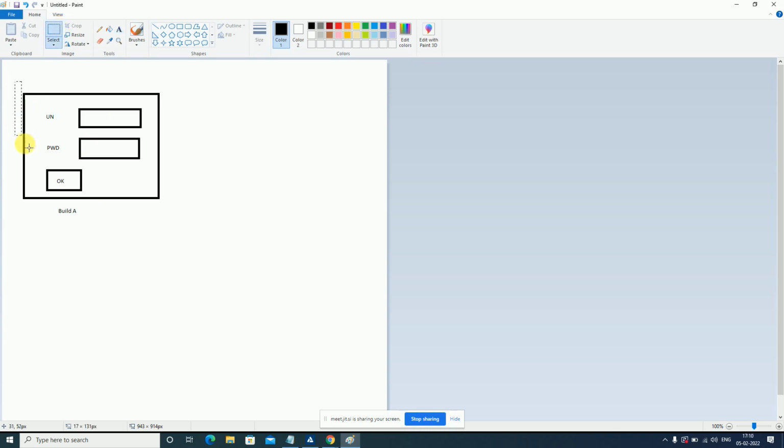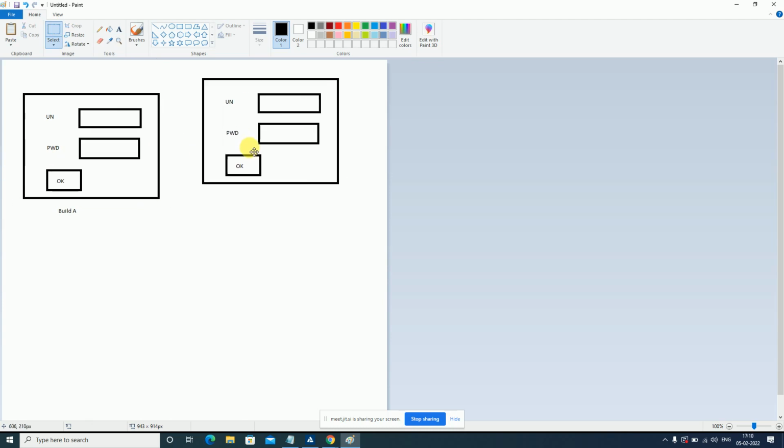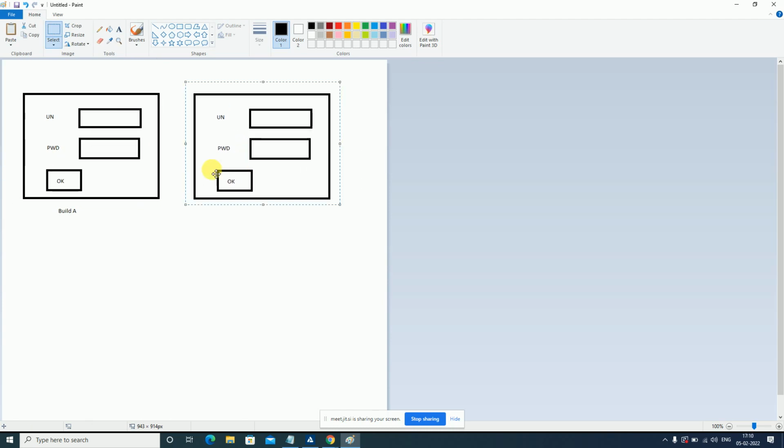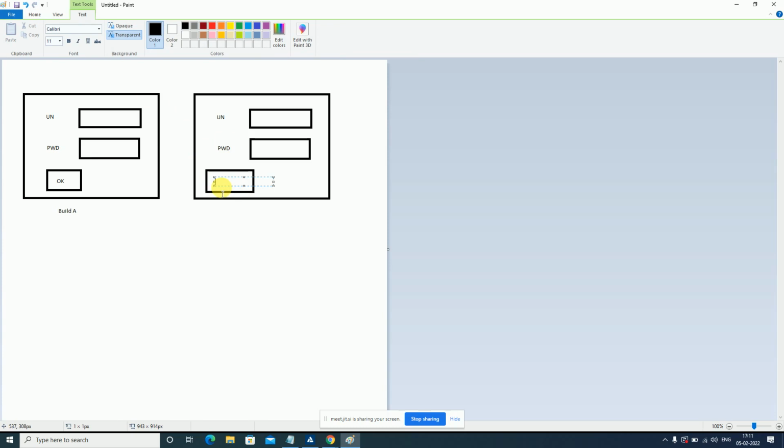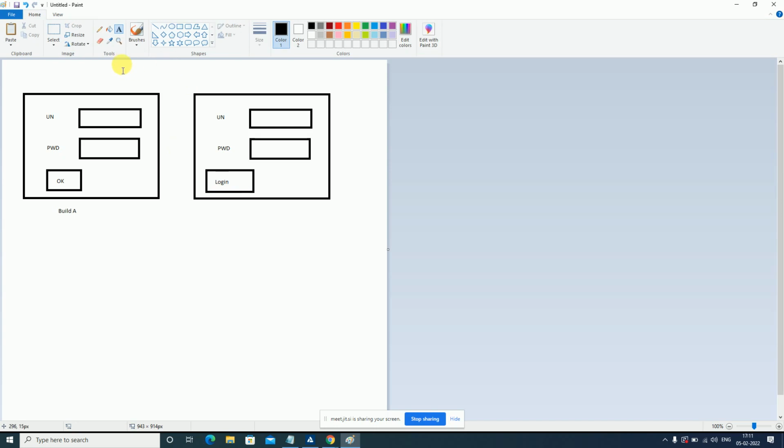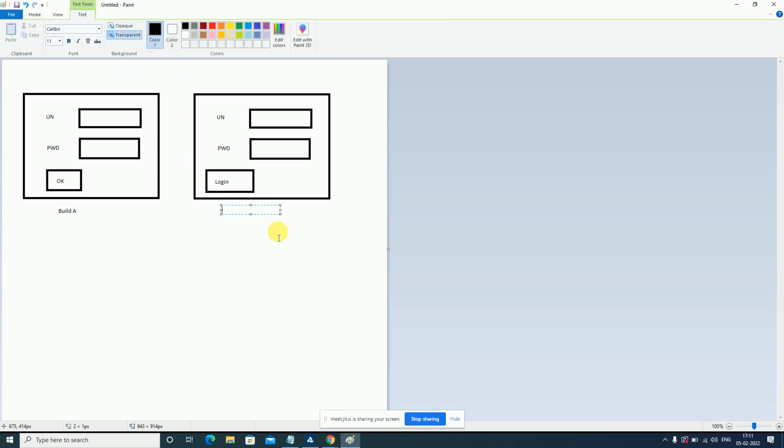So let me copy and paste this build A as build B. Now build B has come up with changes. The developers have made some changes to the OK button. Instead of the OK button, they have come up with a login button, and you can check the height and width of that. Yes, it has also changed. So this is build B, and this is called regression testing.